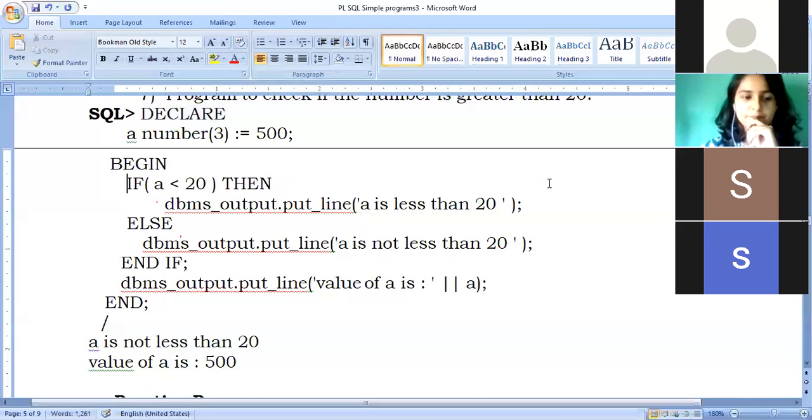So in the begin section, I have an if statement. If syntax remains the same, if in round brackets, I check if the value of A is less than 20, then I print a message A is less than 20. But what is the value of A now? The value of A is 500. So this condition will evaluate to false. So the program control will go to the else part. In the else part, I am just printing A is not less than 20.